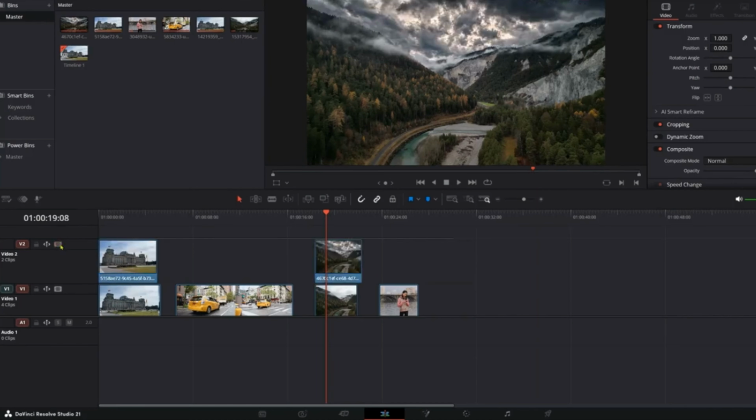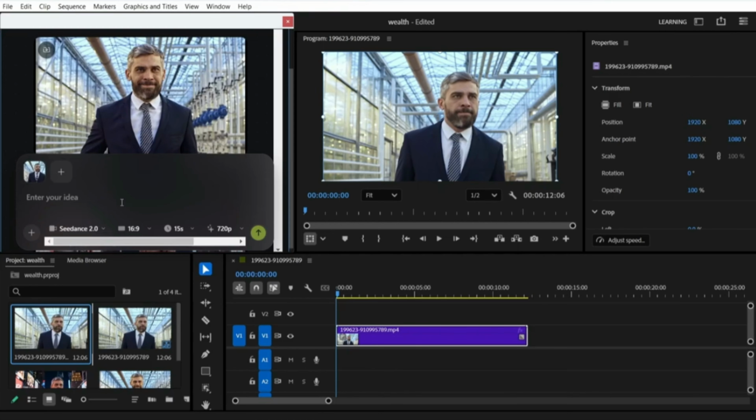There's actually a lot more this plugin can do. You can remove backgrounds from subjects, though keep in mind it costs 1 credit per frame, so for longer clips that adds up fast. To change the background, I describe what I want it to look like, set the aspect ratio, set the resolution, and hit generate, and now we wait.